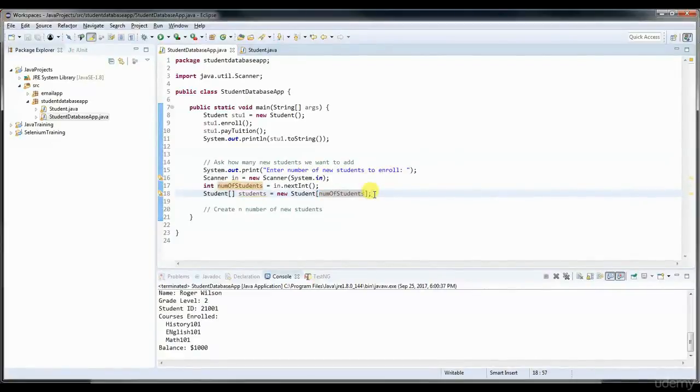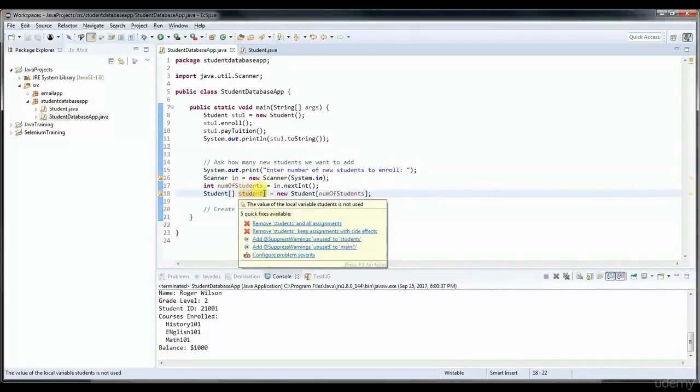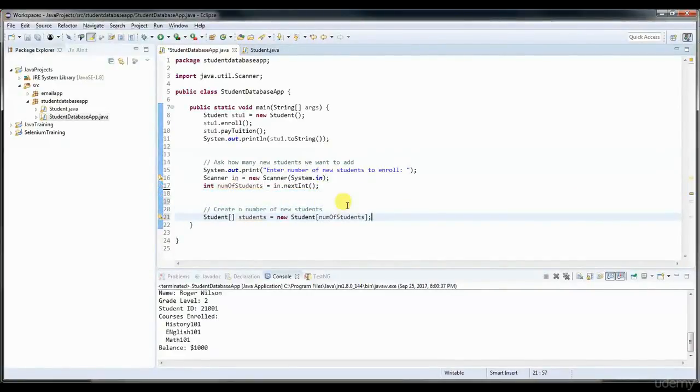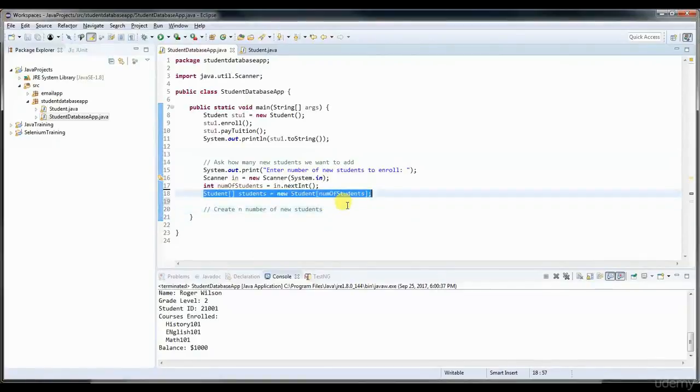Yeah. So this is how many elements are inside. Of course, arrays start at 0. But when we talk about the size, it's the actual number of elements. Okay, so this is how you create an array of objects with a different size. So this then is going to go down here and create n number of students. We'll put it up here.